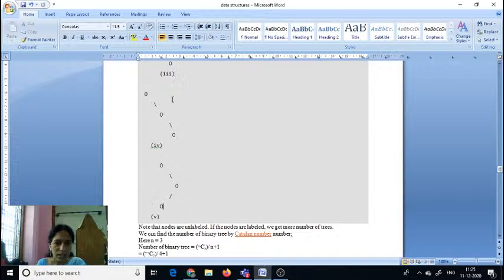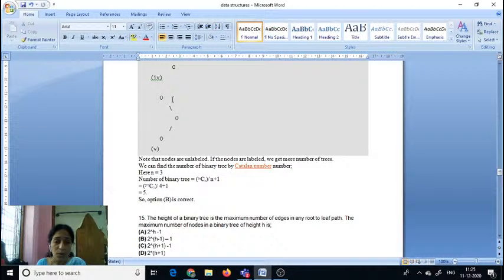How is it possible? That is found by using the Catalan number. The Catalan number is nothing but 2n choose n divided by n plus 1. This is the Catalan number.